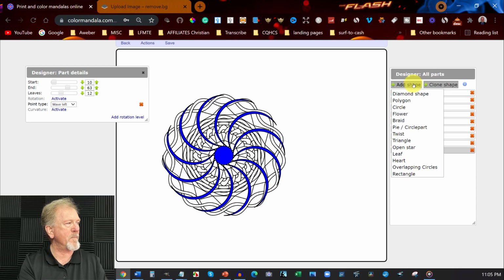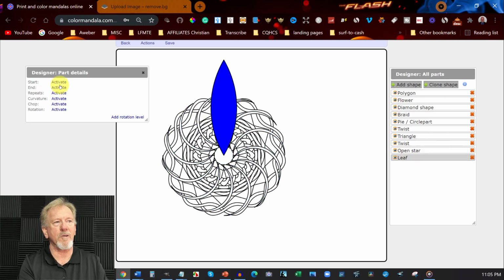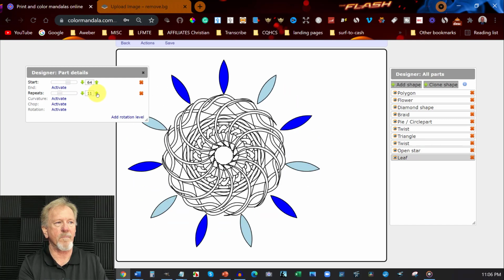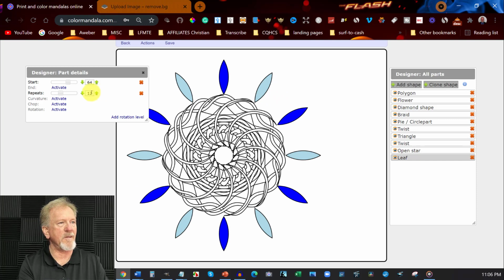We're going to have add shape. We're going to go over here to leaf, I think. And now the leaf. This is a really cool one. What we want to do is go here to activate the start, and we want to shrink this down. Now we can shrink that down, and make that like that. Make it down just a little bit more so it's touching just on there. Now we're going to have to repeat it, and I want to repeat that 12 times. There we are. In fact, I might even shrink that down just a little bit more.